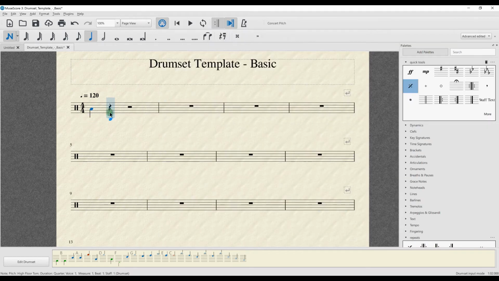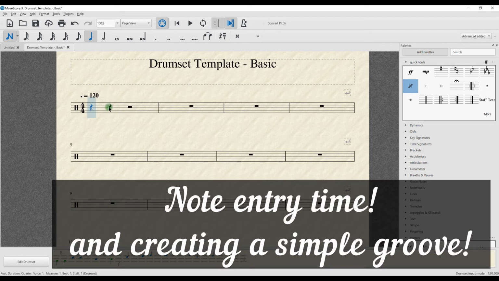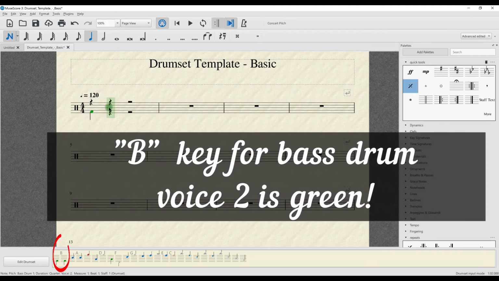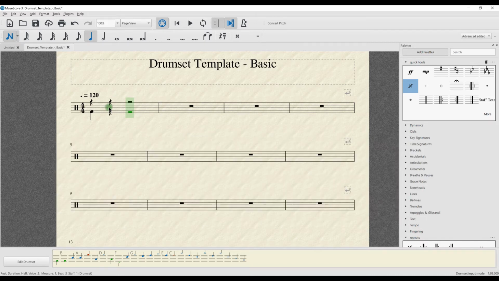All right. So let's go ahead and create a simple groove. I'm going to delete that. I'm going to press the B key for bass drum. You'll notice it turns green, and that is voice 2. And I'm going to arrow, and now that the half rest is highlighted, that's going to be on beat 3. And since I have it on a quarter note, you'll see the bass drum line up here. Good. Now I'm going to go ahead and get a snare groove on 2 and 4.